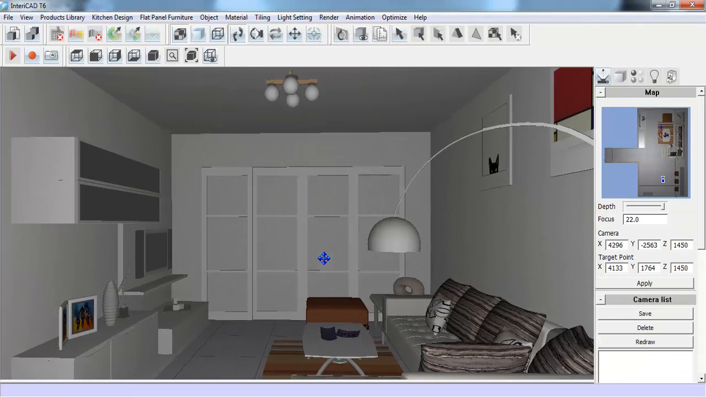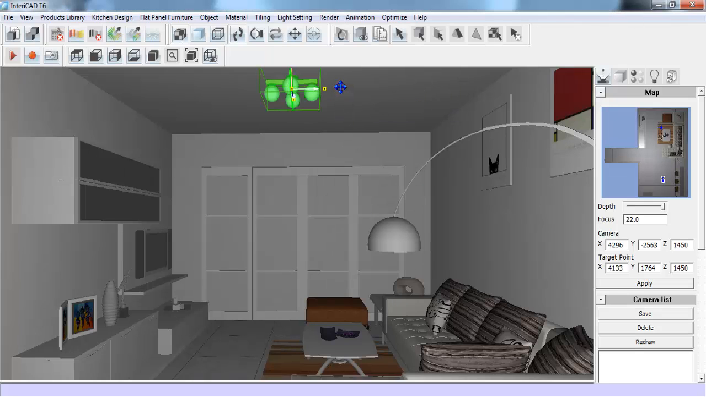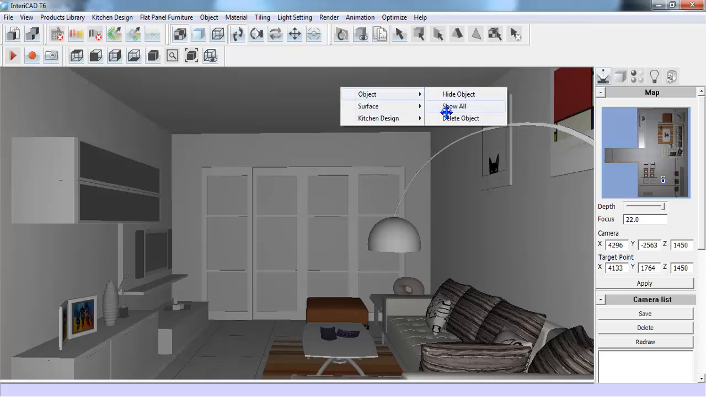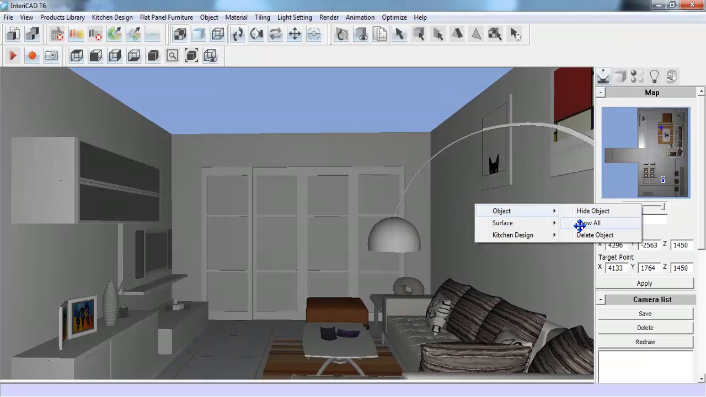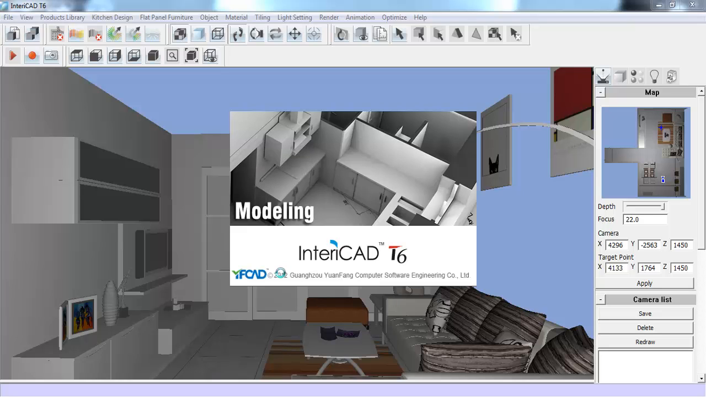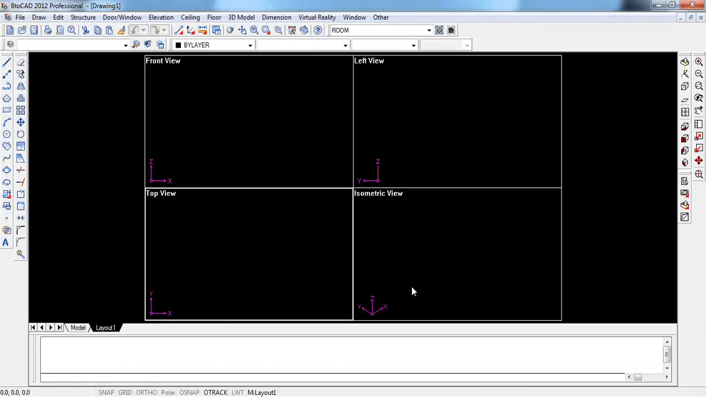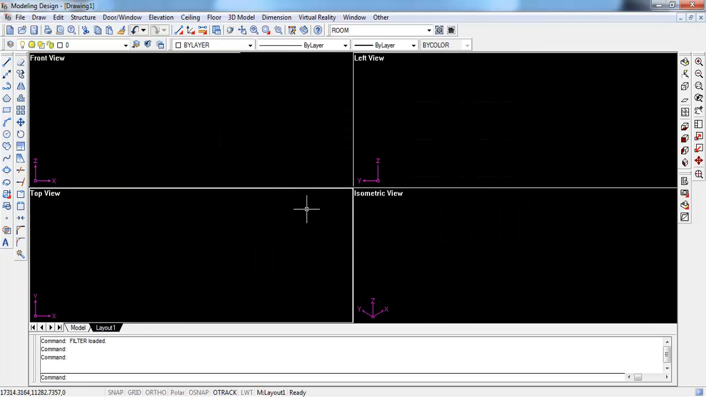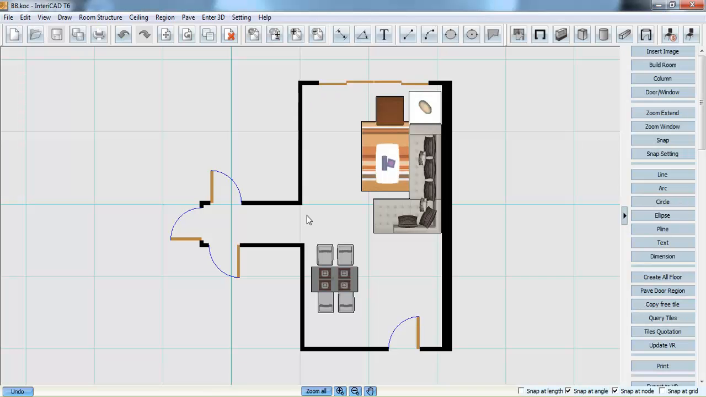As I mentioned before, I will show you how to make a special ceiling structure in the modeling section. First, I will delete the ceiling and ceiling light, also the wall behind the sofa in 3D. Then we will open the modeling section. Okay, then we'll go to the 2D design and transfer the 2D design to modeling.